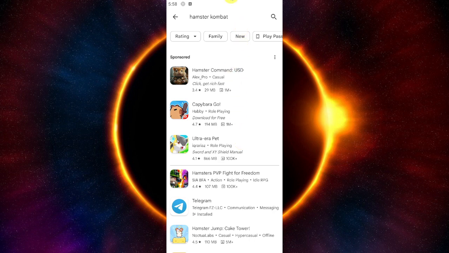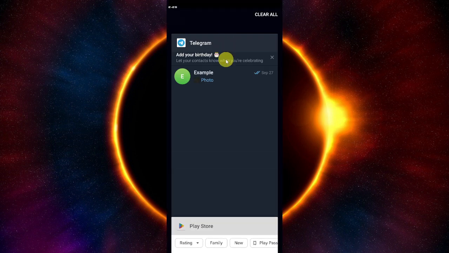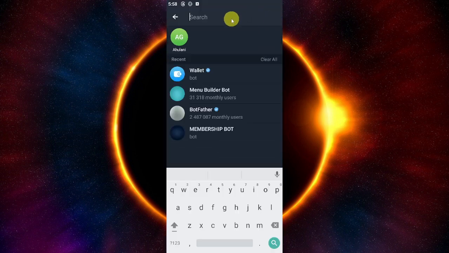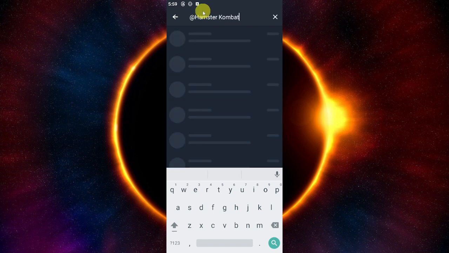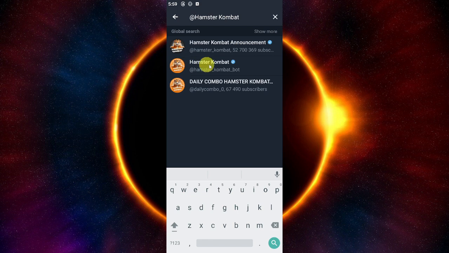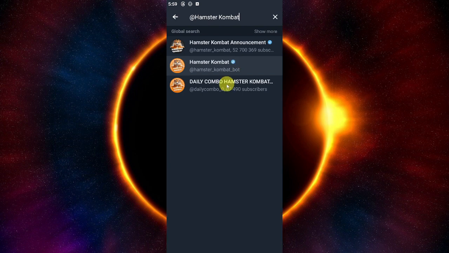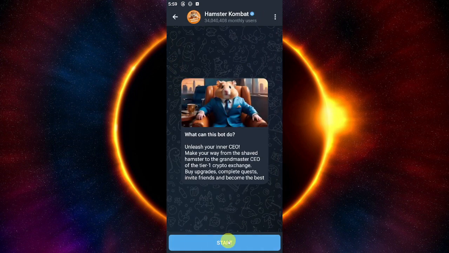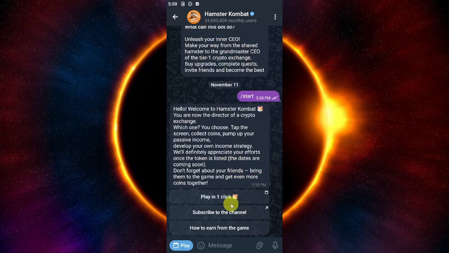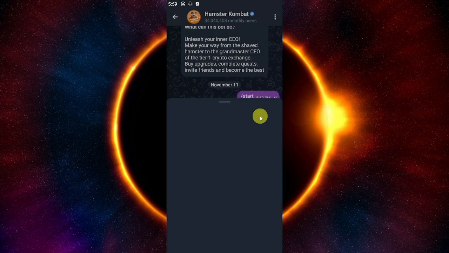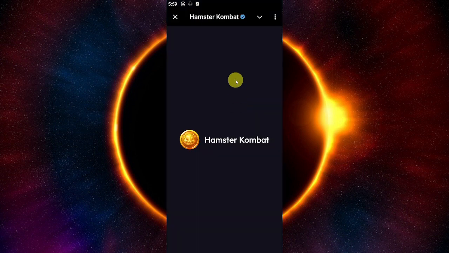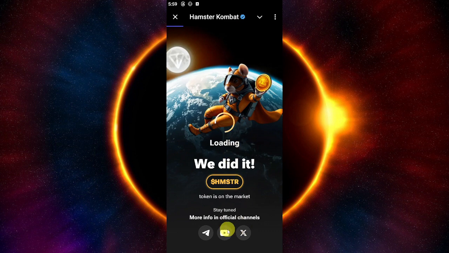And so if you don't have it, the next thing that we can do is to go on the Telegram app. After that, on the search bar, just search for Hamster Kombat. And then after that, just click this Hamster Kombat bot right here, which has the verify badge. And then after that, just click play in one. And then click start. And then after that, you will be redirected to our website. And then as you can see, you can now play or use the Hamster Kombat for free.